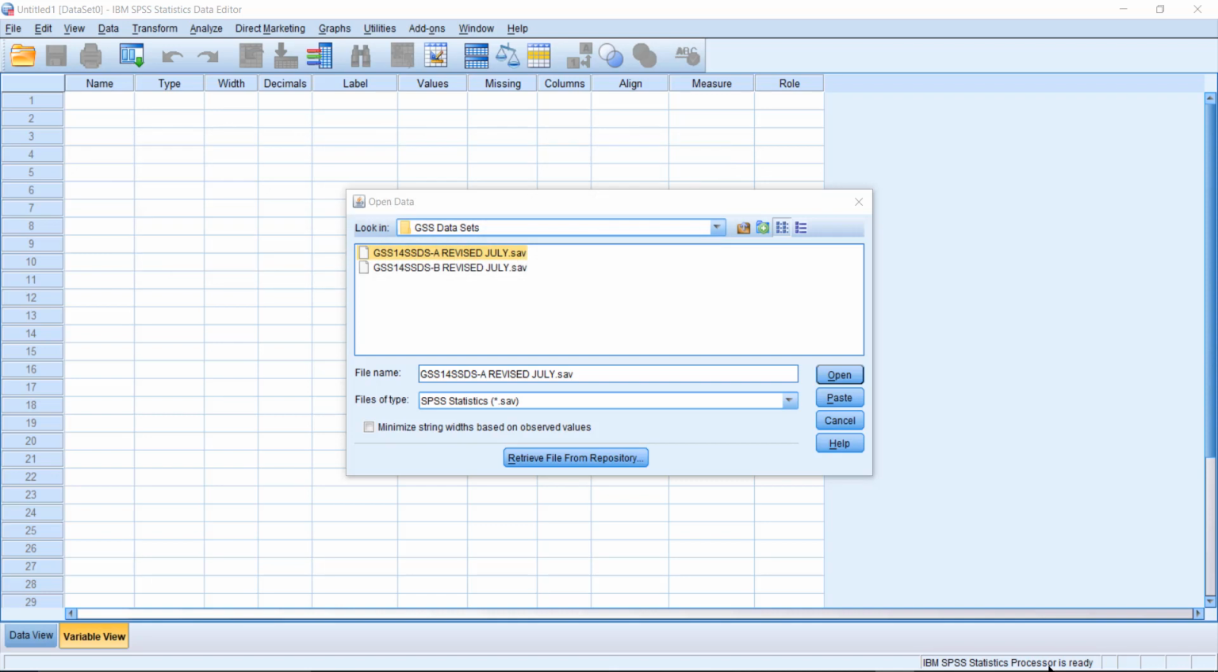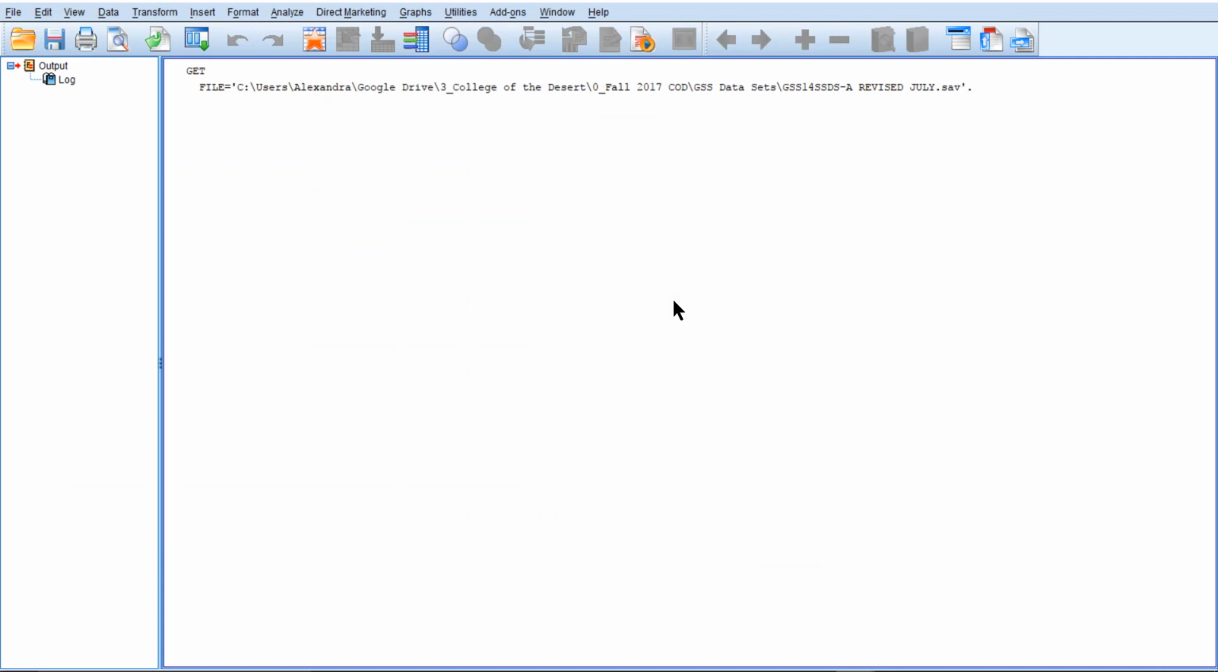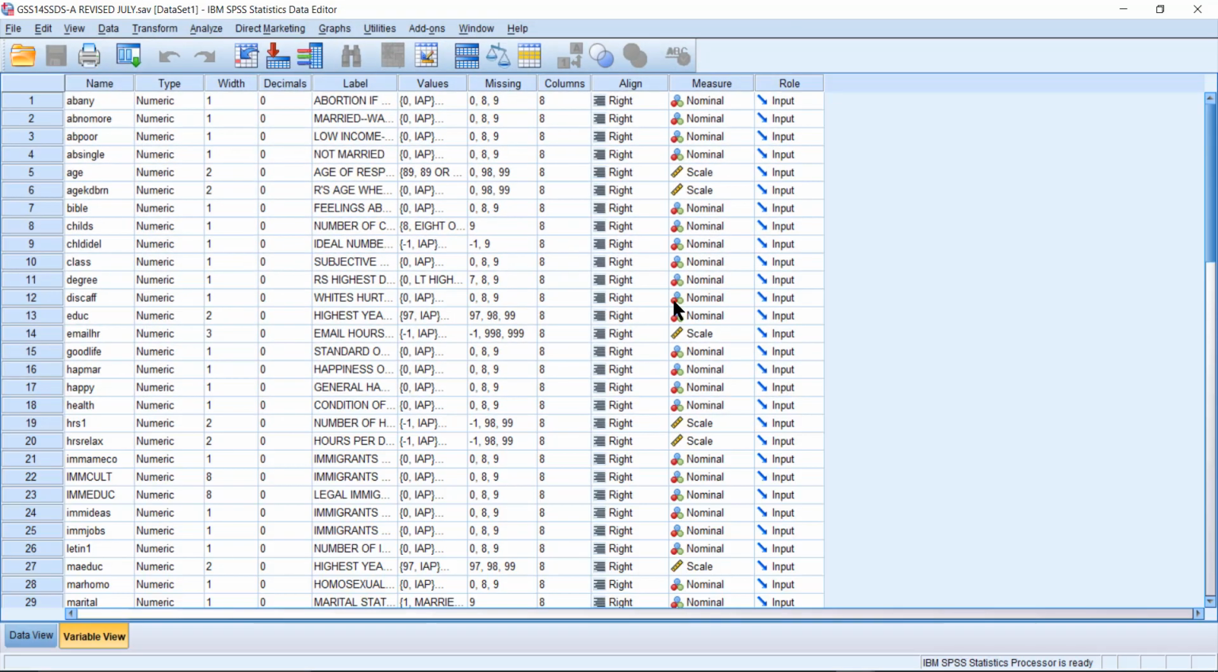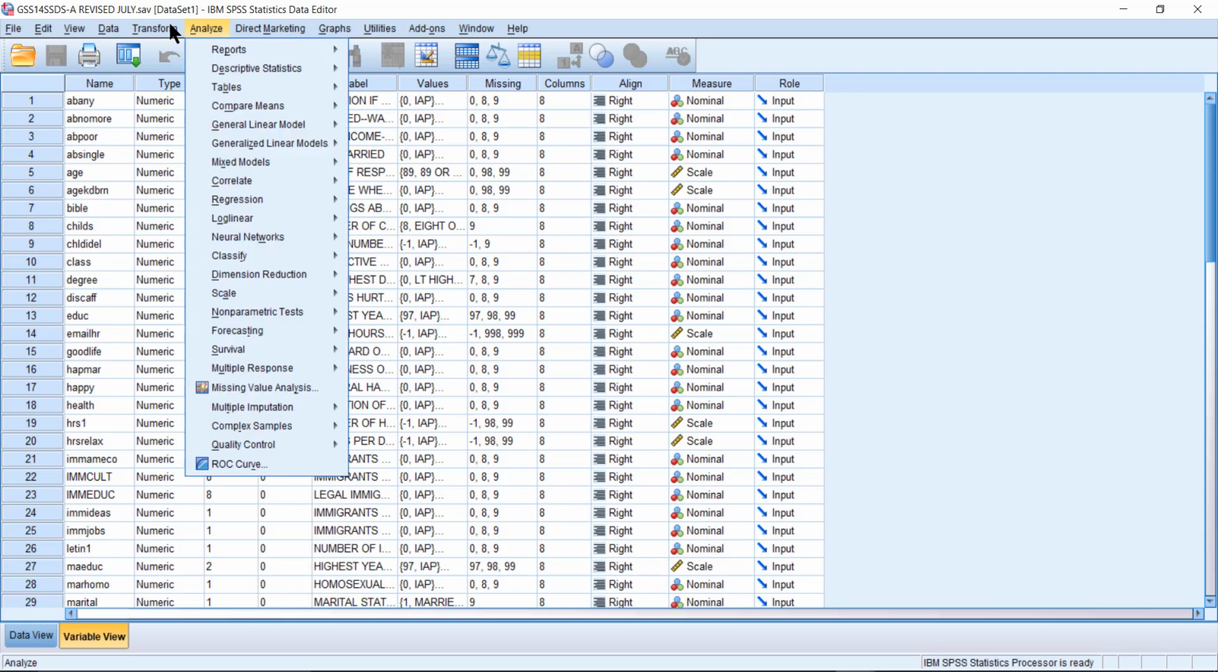We begin by opening SPSS and loading our GSS dataset. Again, we are working with it, and this time we want to produce the three measures of central tendency that we talked about in this chapter. Going along with the instructions, click on Analyze.